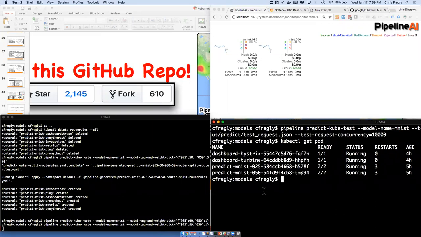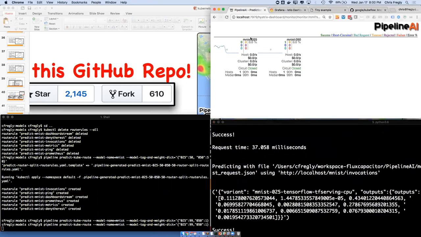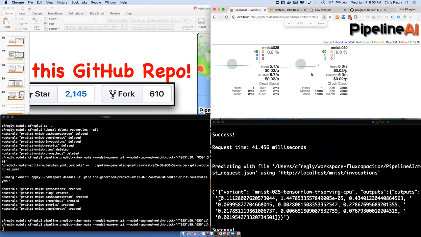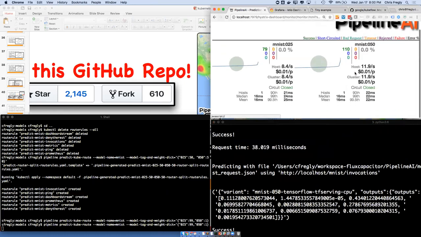We've got our dashboards. I trained two models. This is the MNIST. I trained one using a 0.025 learning rate, which, if you're familiar with gradient descent, is kind of the step size as we're going down to try to find that minima. And then I used 0.050. So I just have two different versions, two different learning rates. And now I'm just going to pump a bunch of traffic, and these are named appropriately up here, 025 and 050.